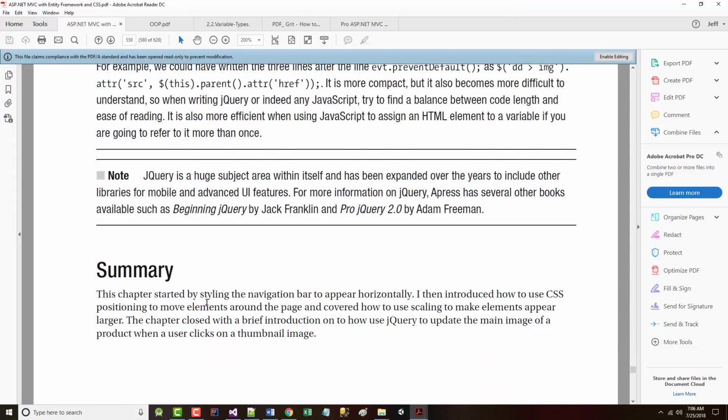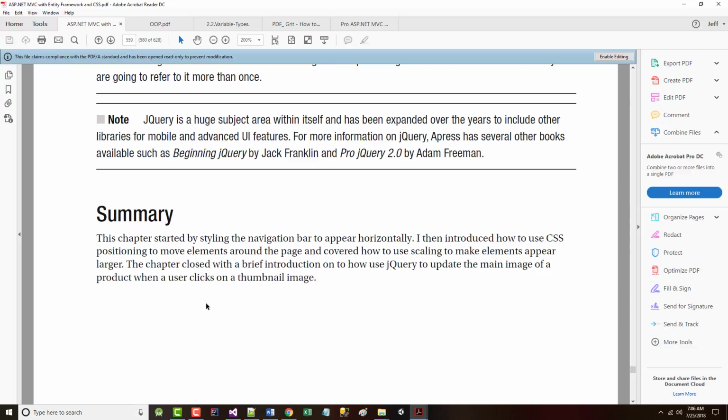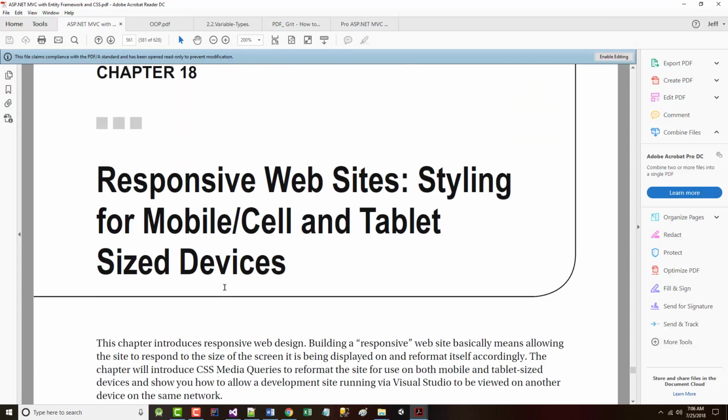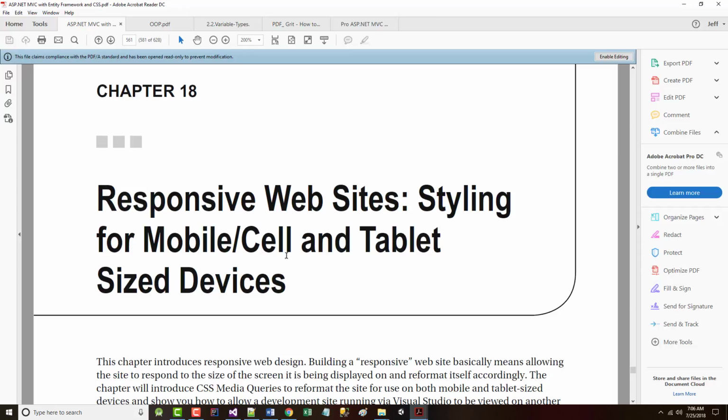Now that was quick, a little down and dirty. We talked mainly about the navigation bar, but jQuery was also introduced. The last chapter of the book is Chapter 18, which is on responsive websites.